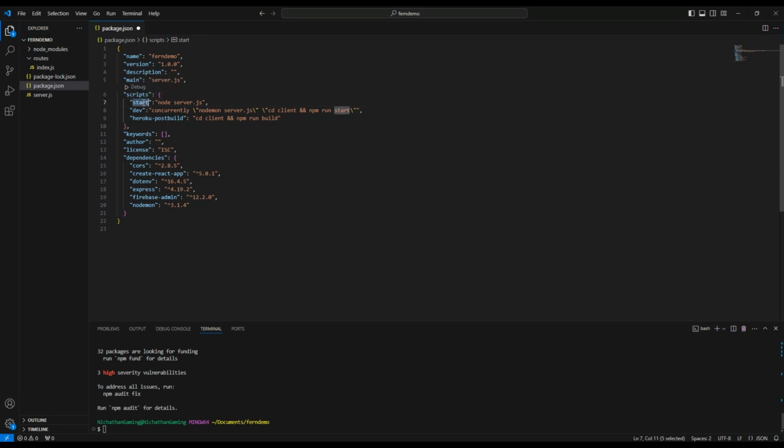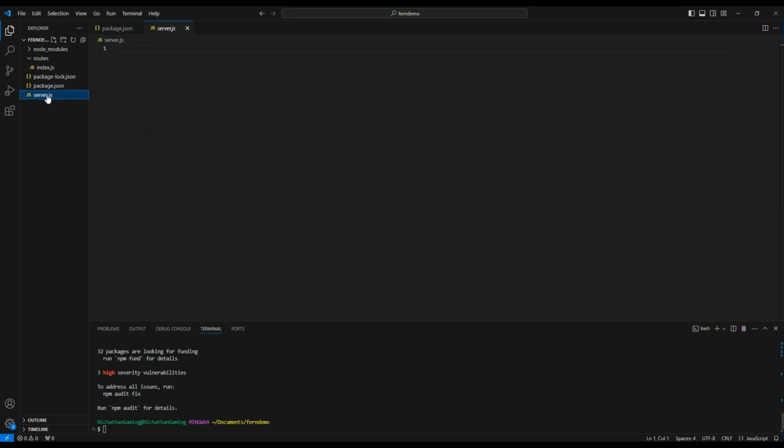Now, start means at the start of our script, we run node on our server.js. That starts our node server. The dev is for our development. It will concurrently, at the same time, run nodemon on our server.js, move into our client folder, which we'll add with create React app later, and run npm run start. And then heroku-postbuild will cd into the client. We'll talk about cd later, and run npm run build. Okay, so that's what we need there. And we don't need anything else here, so I'll save it at this time, add the description and the author if you want. But let's go into our server.js now.